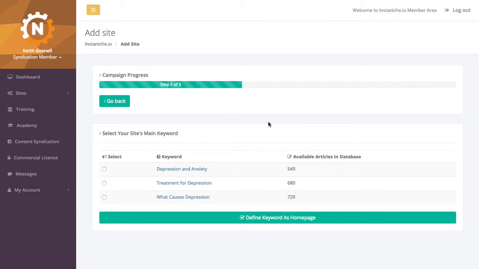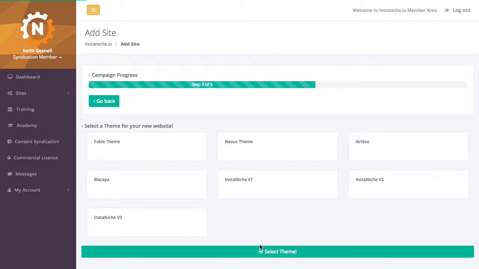I'll be taken to the next step, where you select your site's main keyword. This is the keyword that's going to be on the home page. Of those three, we want to pick the best one we want to rank for, and it also shows you the available articles in the database. It comes with, as you saw on the dashboard, over 40,000 different articles, which is very time-consuming to write, or to go to Fiverr and get written, usually very poorly. These actually aren't too bad, and I'll show you a few examples in the next step. Let's go with the causes of depression, and we'll define that as the first.